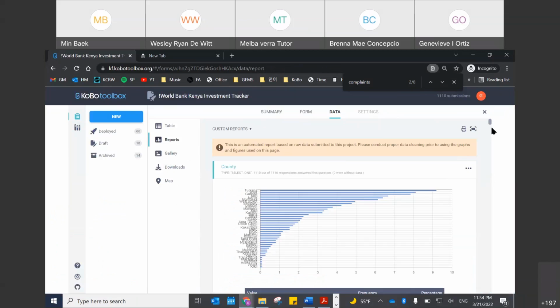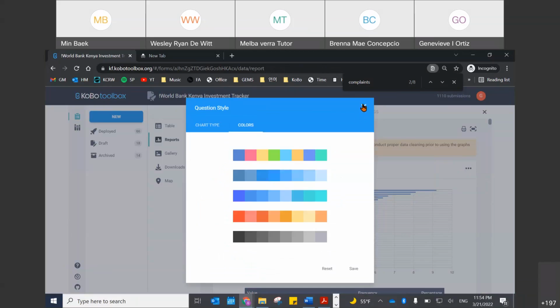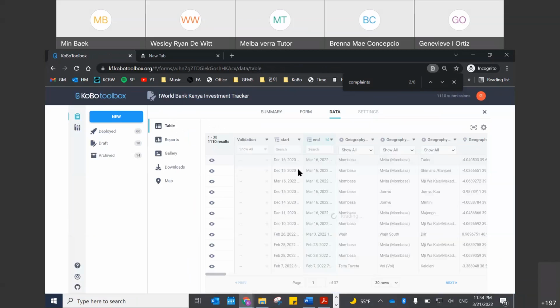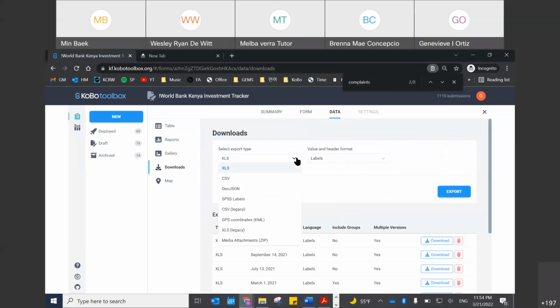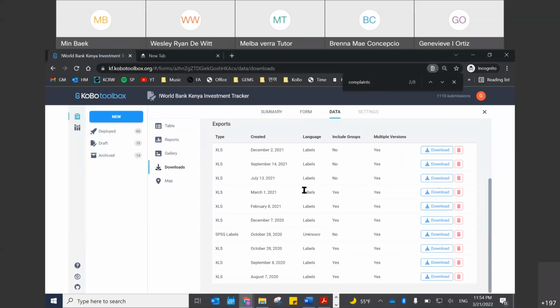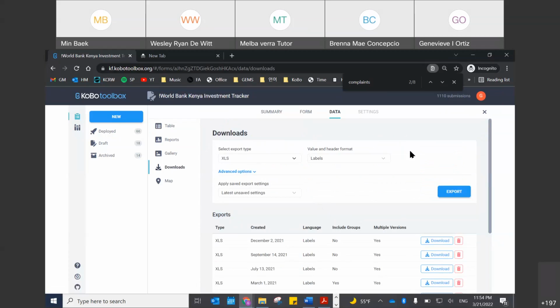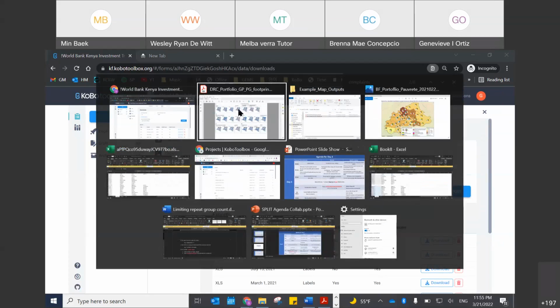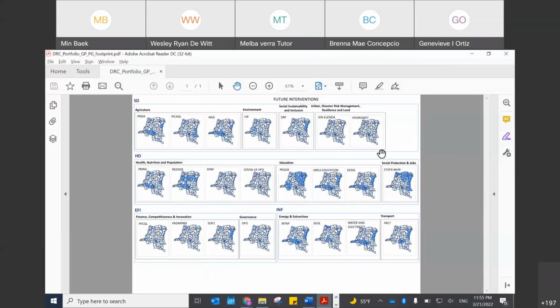You can look at the reports and customize them, use different colors or chart types. At the table tab, you can download the data in whatever forms you desire, and make backups of it periodically just to make sure that you have the legacy versions. And by downloading these data, whether as XLS or just the GPS coordinates, you can extract them and do what you would like with it.